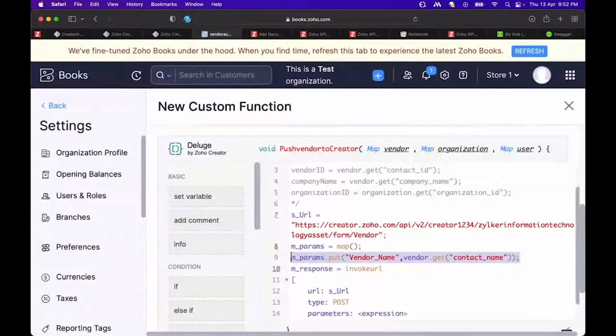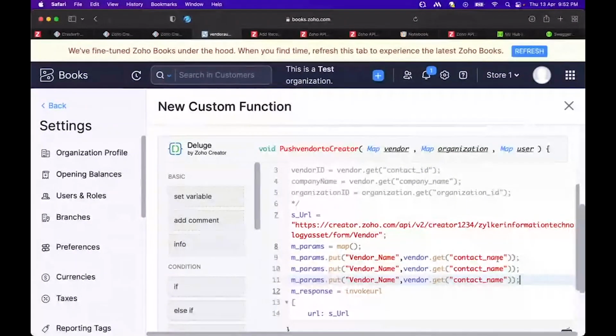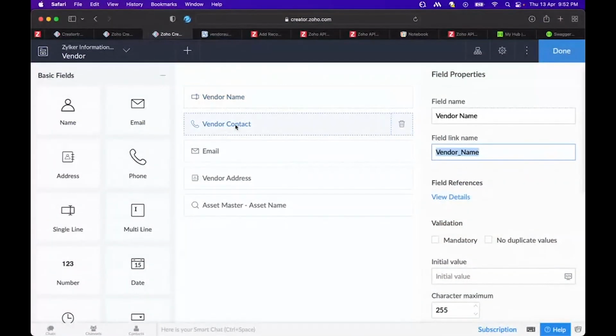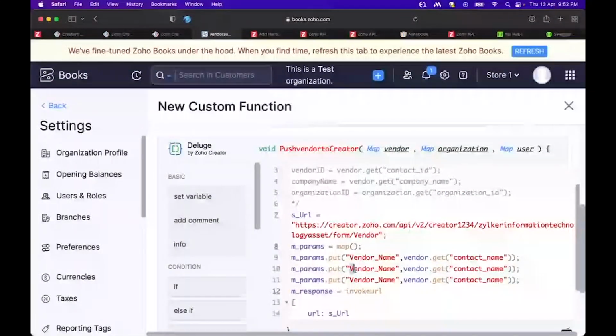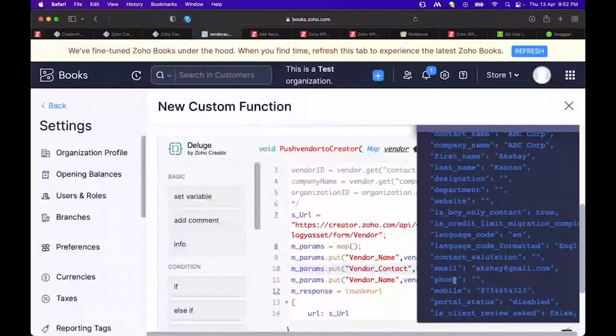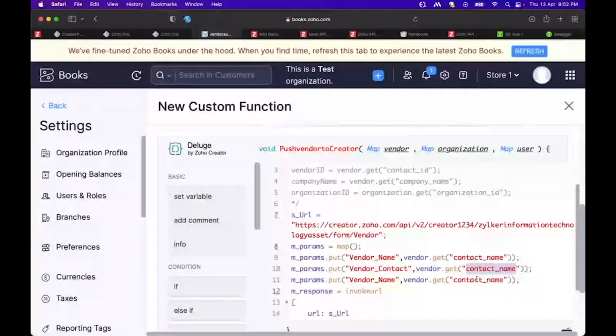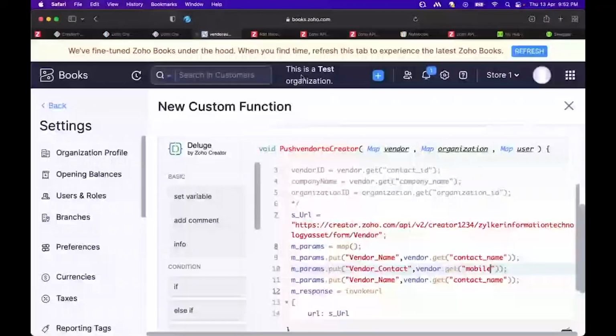So this is one key value pair. Similar to that, I wanted to get the email address and also the phone number, right? Now, I'm choosing the vendor contact field link name and I'm placing that within the key value pair. One is the vendor contact, and from the map data, I'm choosing the phone number. We've given the mobile number. And the third one is the email address. So from the form link name, let's get the email address and let's place it here.